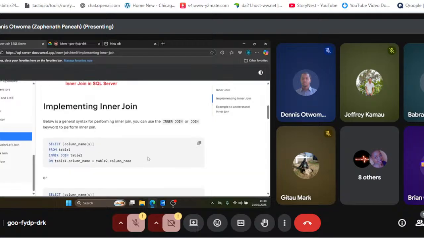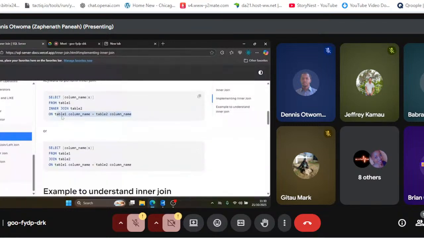This is the syntax for performing an inner join in SQL Server. You select the column names from the first table, and then you inner join the second table on a particular similar column. Inner join and join are basically one and the same thing, like synonyms. Either inner join or join is going to work.